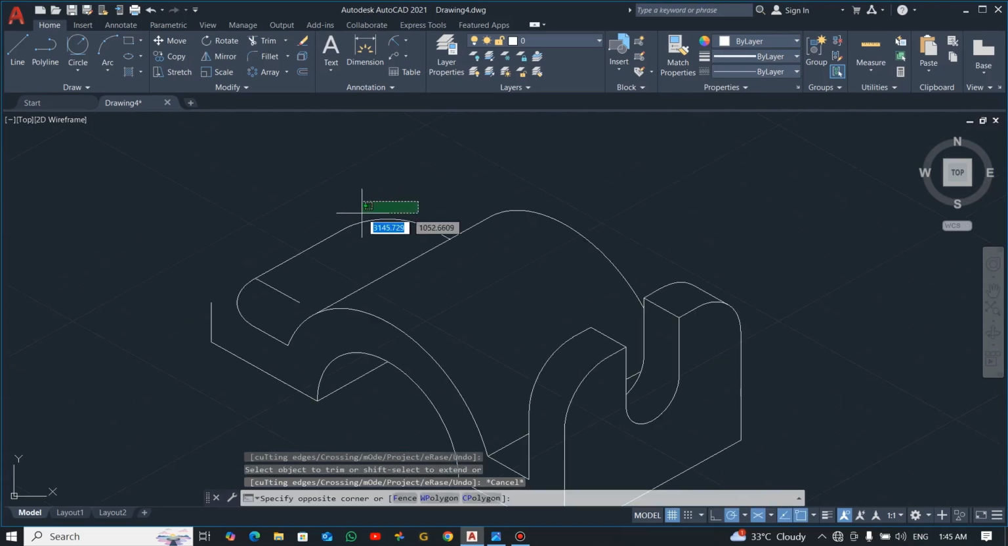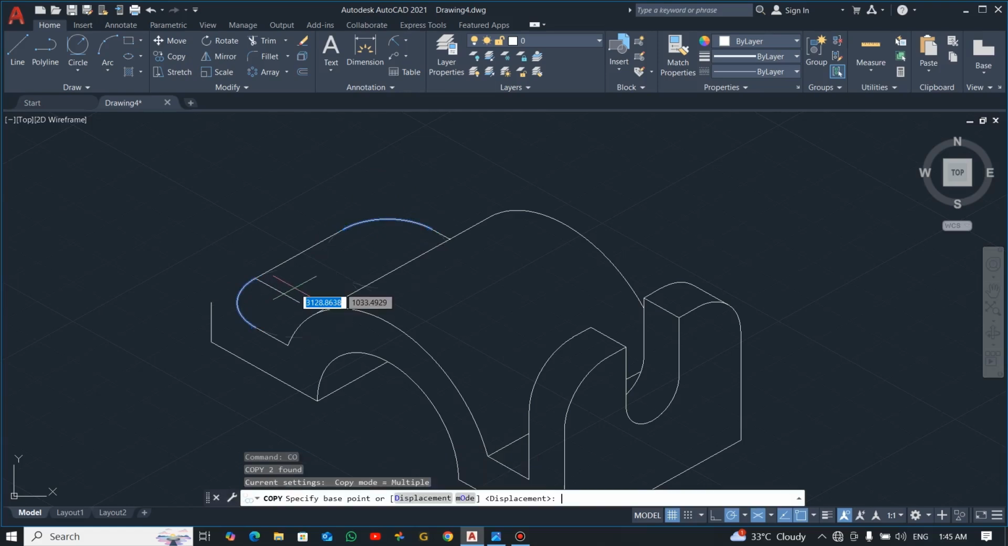Now remove both of these arcs, remove them down. So let's copy and move down 10. Okay, let's add a line from here.